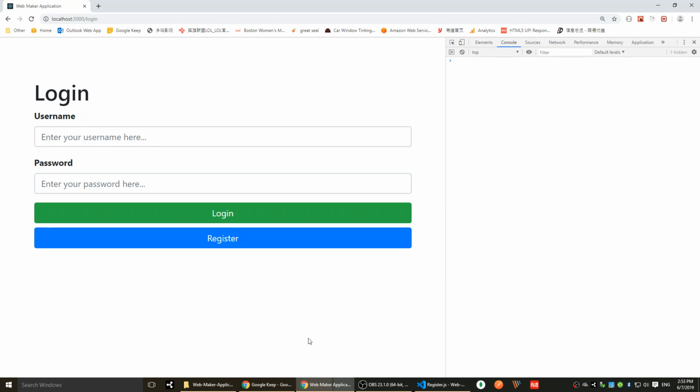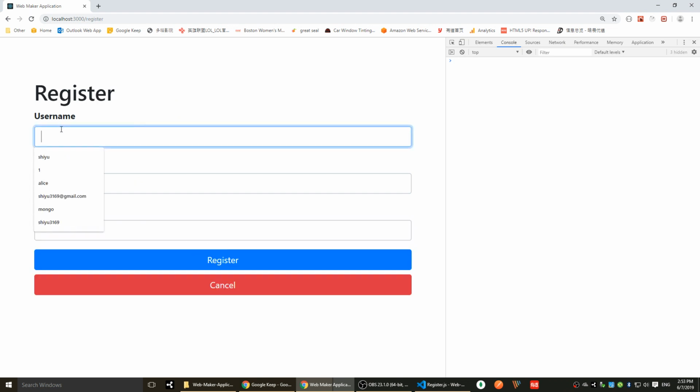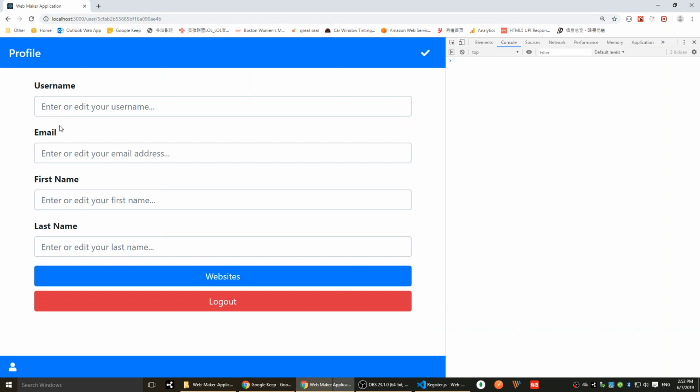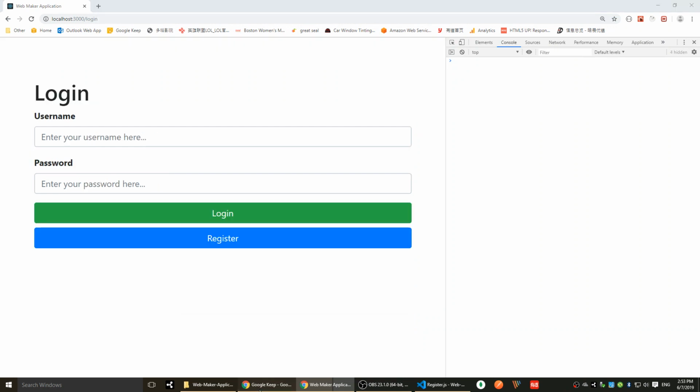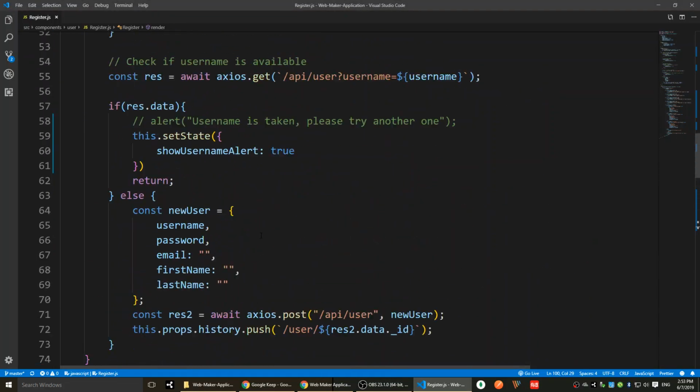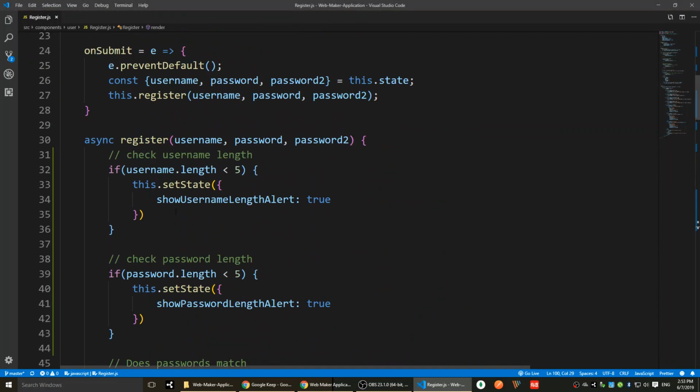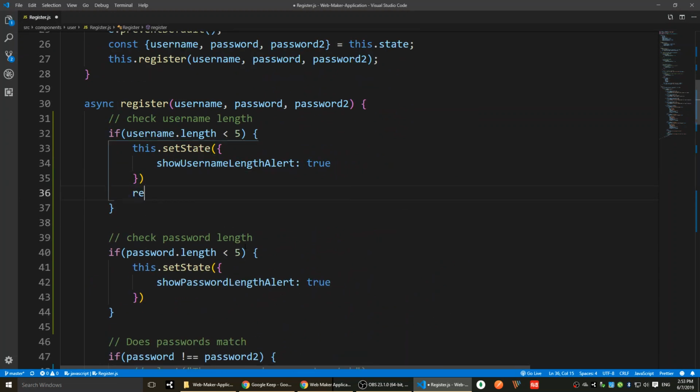Give me a second. Yeah, sorry. So let's try it out here right now. If I go to register page, and the username is empty right now, if I click register, it still allows me to go in. No, it should stop me right there. Which means we need a return here. Remember, return is gonna stop the function. Let's put a return inside here.